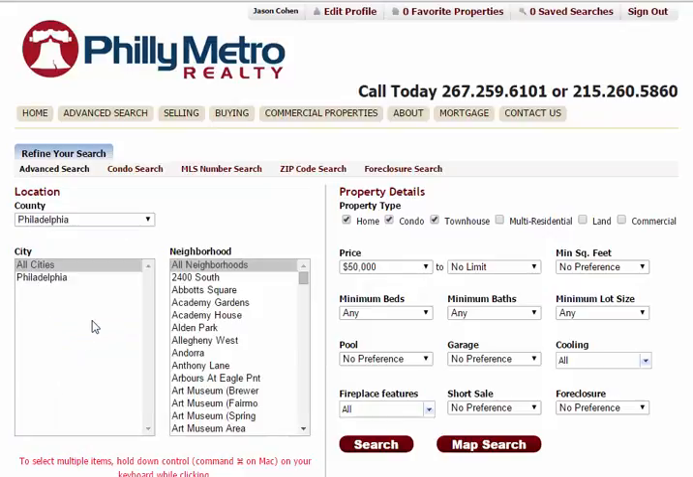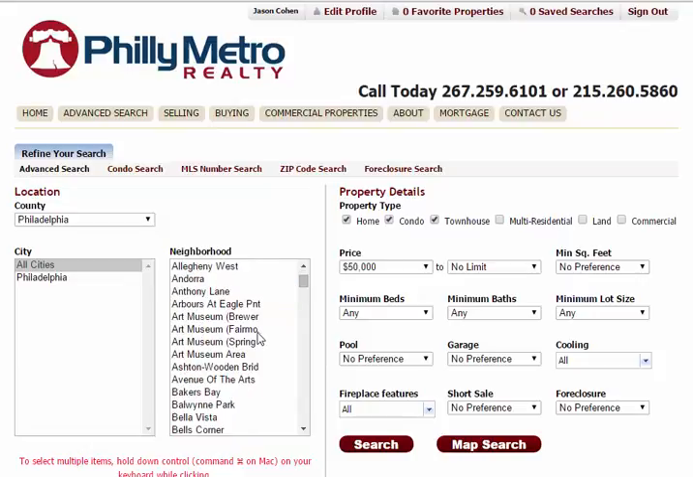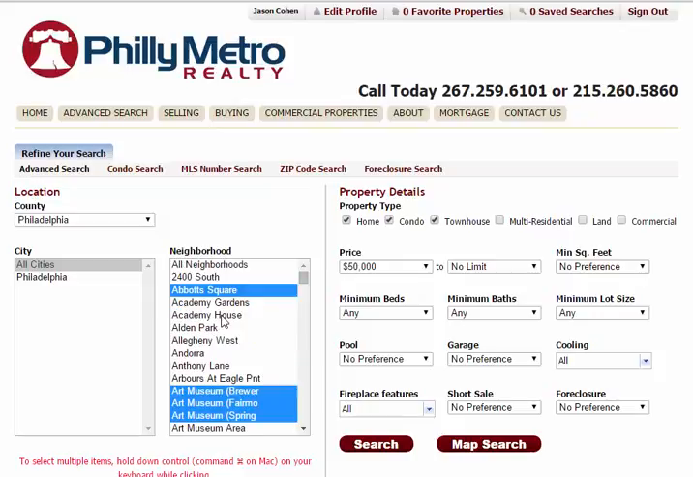So we're going to go back to Philadelphia. And if you want to choose multiple areas, let's say, for example, Abbott Square, once you click that with your left click, you could scroll down and hold down the Control key on a PC, and you could choose the Art Museum area. And now those are the only areas that will come up when we hit our search button after we're finished with a little more criteria selection.